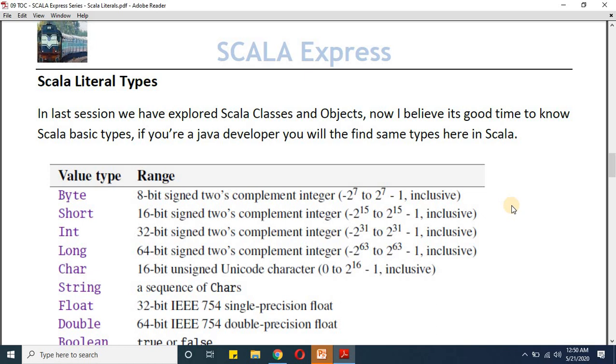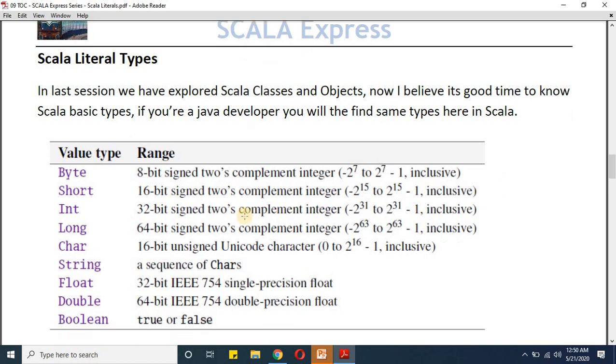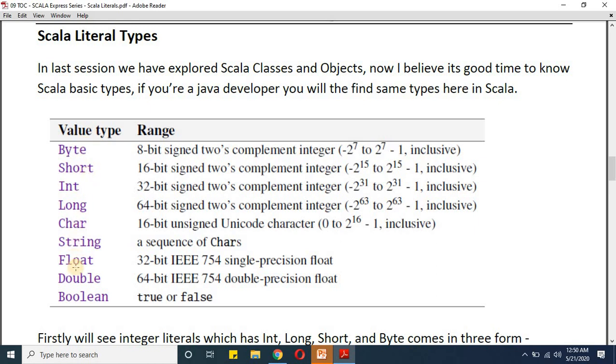Now moving on to Scala literals. Since we have covered Scala classes and singleton objects in our last session, I believe it's a good time to know Scala basic types. If you are already a Java developer, you will find similar types here in Scala as well. So let's have a quick glance at the basic types which Scala gives us. Here we have a list of value types and then its range. The range is exactly the same as Java because it has been referenced from Java.